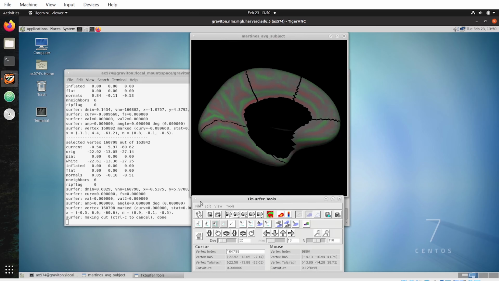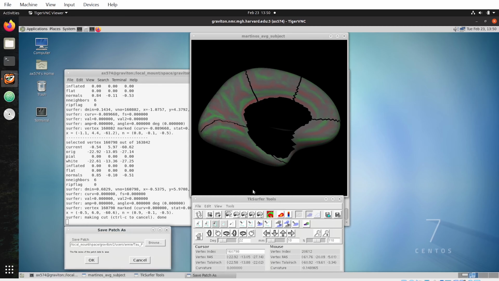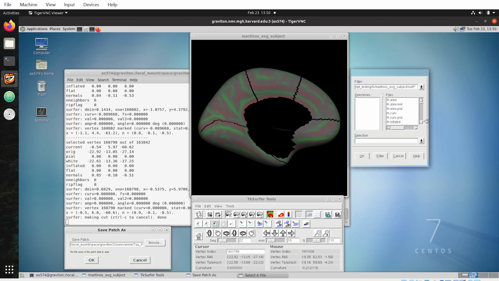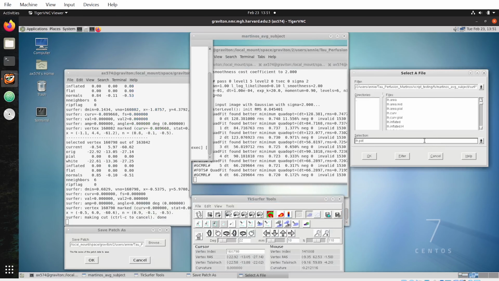And that's it. So we can save this cutout surface as a patch. So this is actually a 3-dimensional patch, and eventually we'll flatten it into an actual flat patch. But for now, we can do save patch as. And I like to save it in the subject's surf directory, so I'll name it lh.full.patch.3d. So once we flatten it, we'll stick the name flat in here, but for now we save it as a full patch in 3 dimensions.